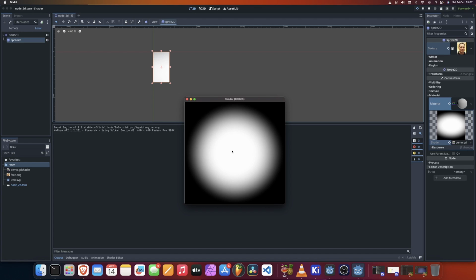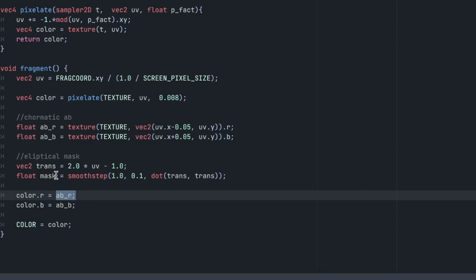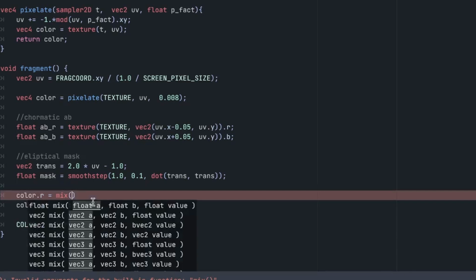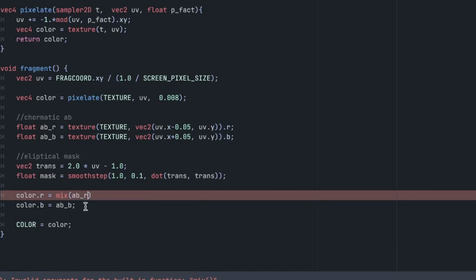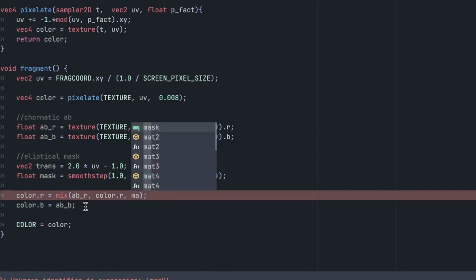So this should work. We now need to mix it. That's it. So now we're going to mix the ABR with the original image. So not assign it to the whole image like we did here, but we're going to assign the red, and we're going to mix the ABR with the original color image texture. So ABR, comma, and then color, comma, and then our mask. Oh yeah, and we need to do it only for the R channel, of course, the red channel. Right, mask with a lowercase. Oh, my caps lock is stuck again.